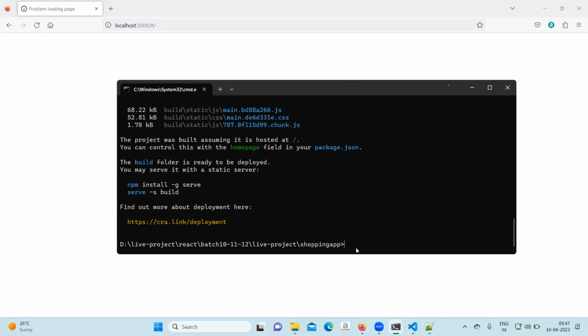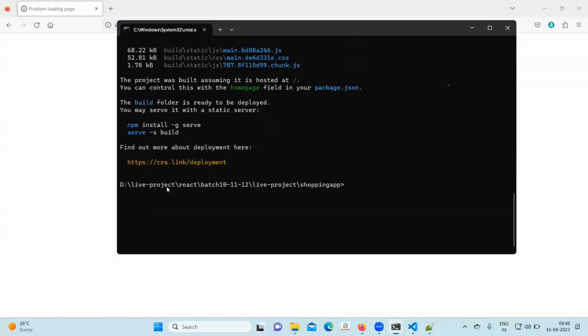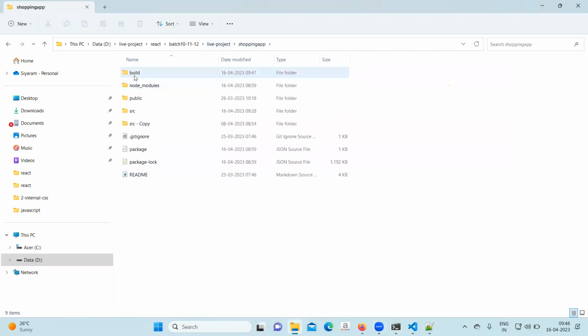Now look here. So you got the converted output. It is saying your build is ready. Look at this folder. Go to your project folder. In the project folder, under the shopping app, you will find a folder called build.